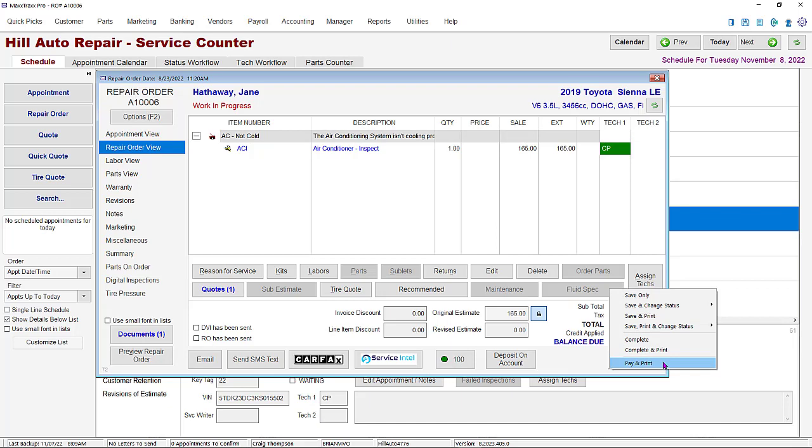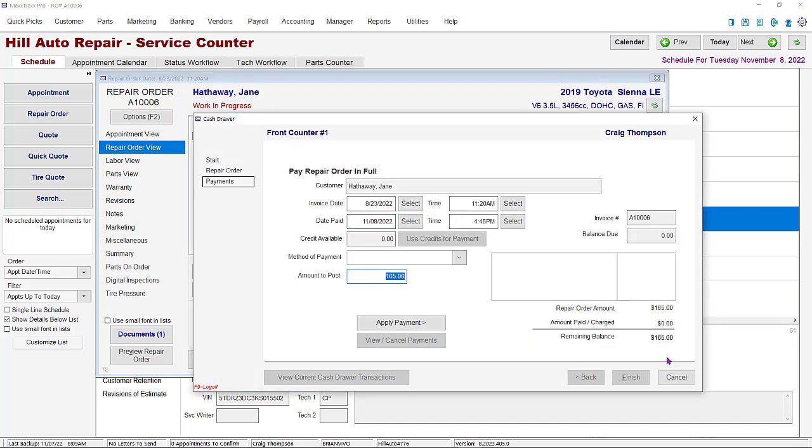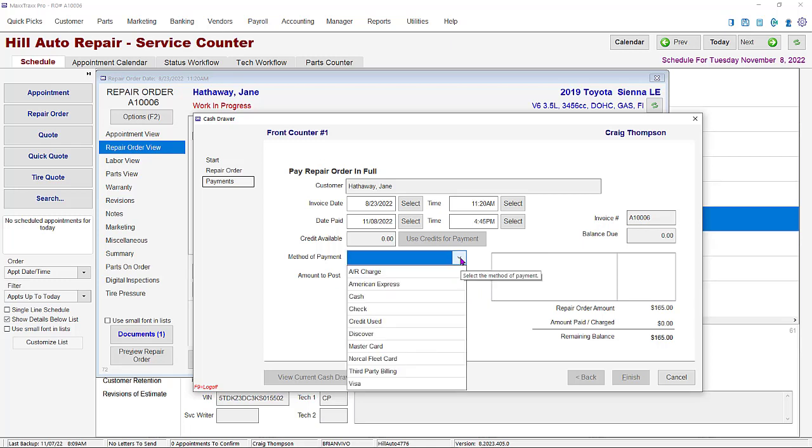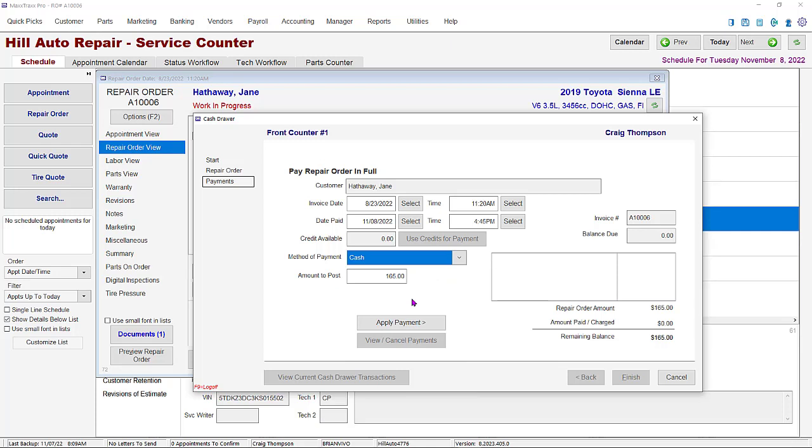If the customer is there to pay the bill, click on the Pay and Print option. This takes you to the cash drawer window. This window will display the customer's name, date, and time of the current transaction, and repair order number. At this point, we would select the method of payment by clicking on the drop-down and highlighting the way the customer was going to pay the bill.